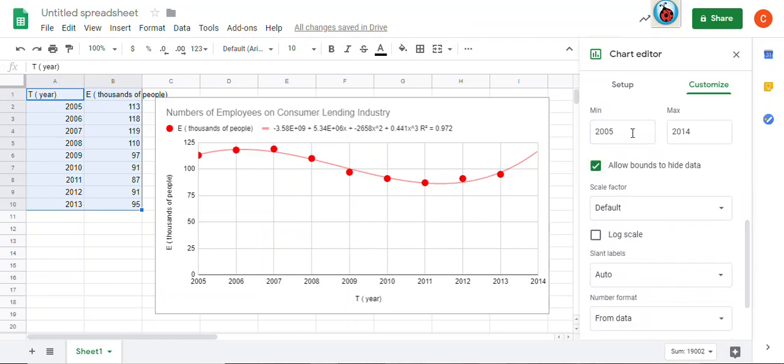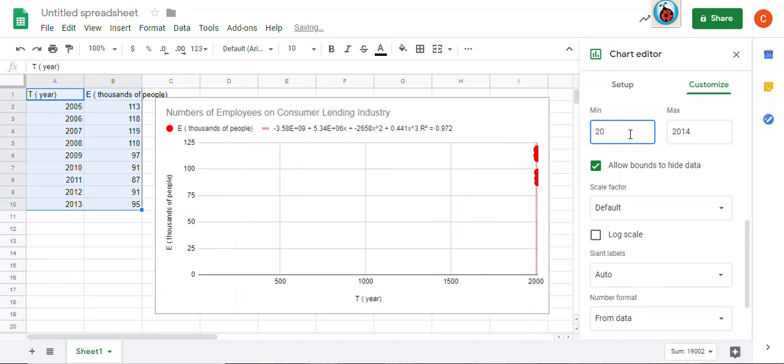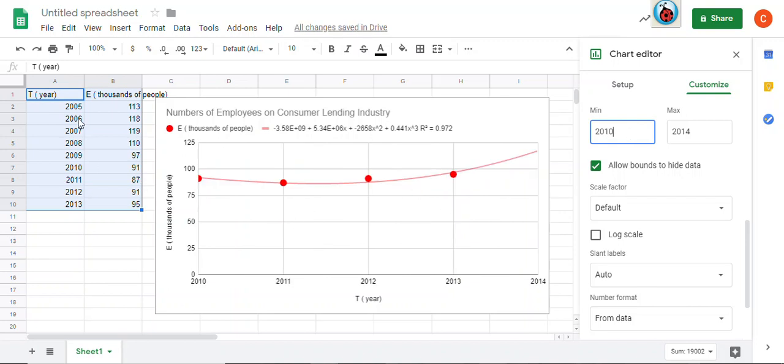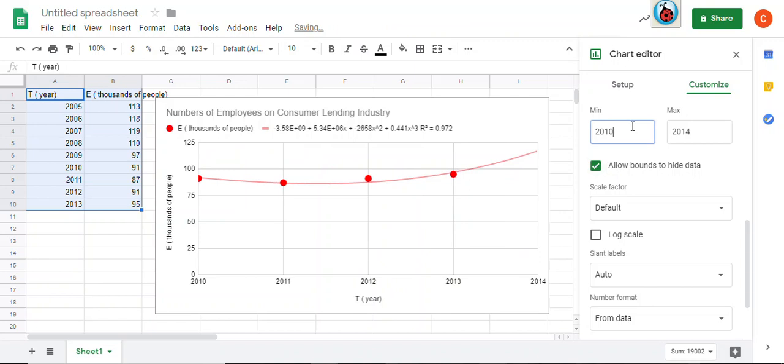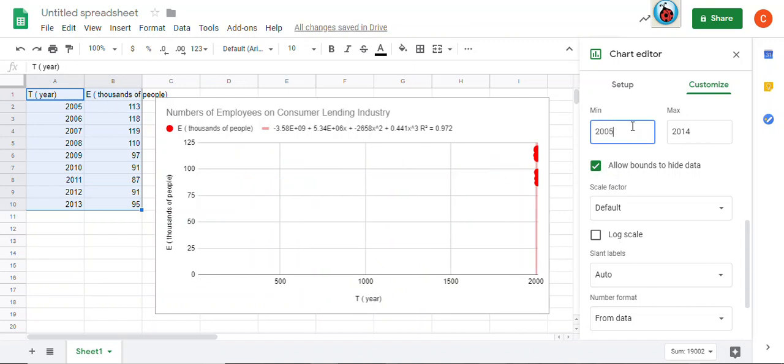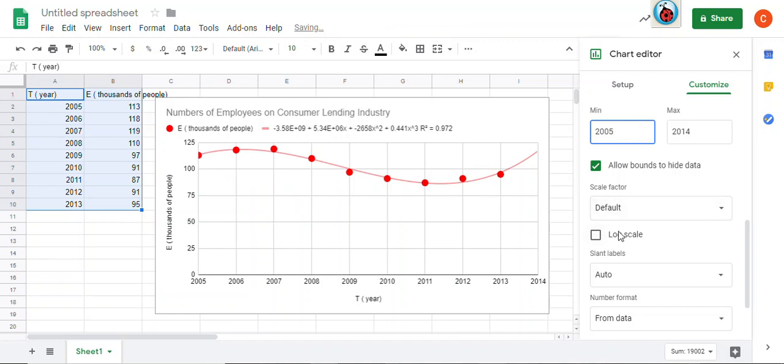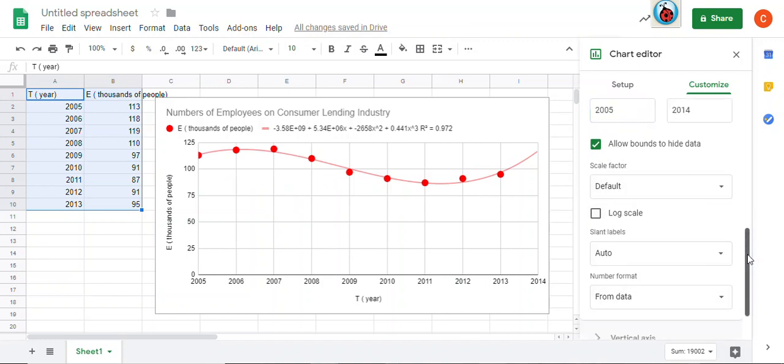Allow bounds to hide data. So if I wanted to only see 2010, it would cut off the first set of data points here. If I deselect this, see how it's only labeling 2010 to 2014, but it's showing the rest of the data points. I'm going to leave it at 2005. Okay, let's keep scrolling down.